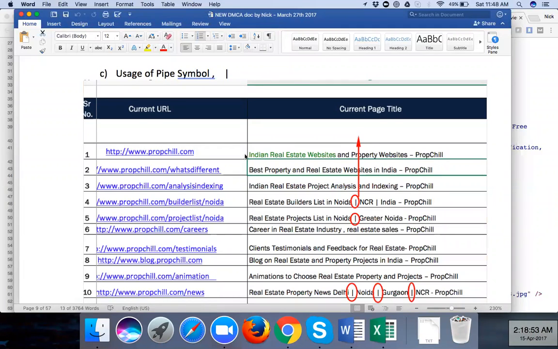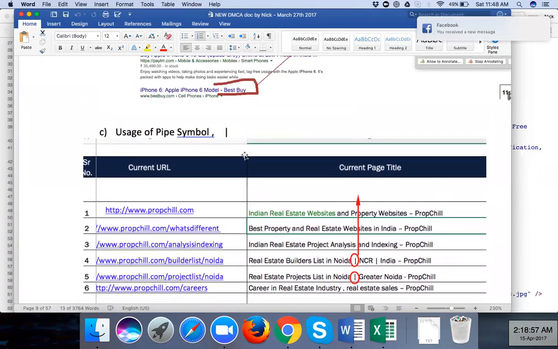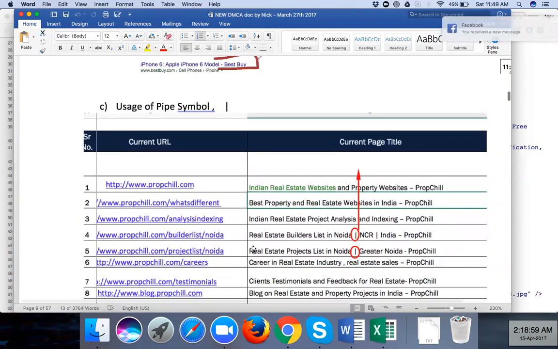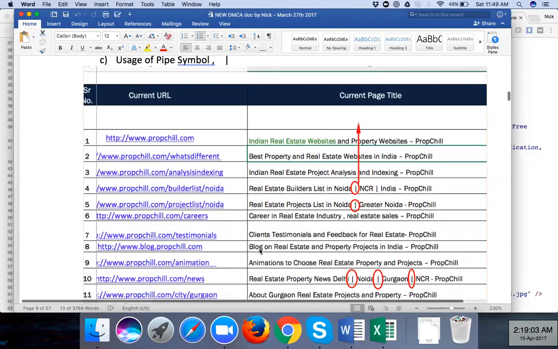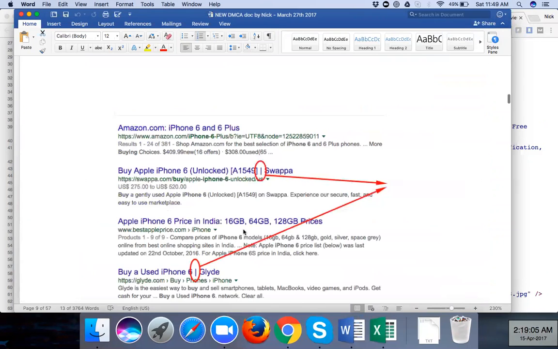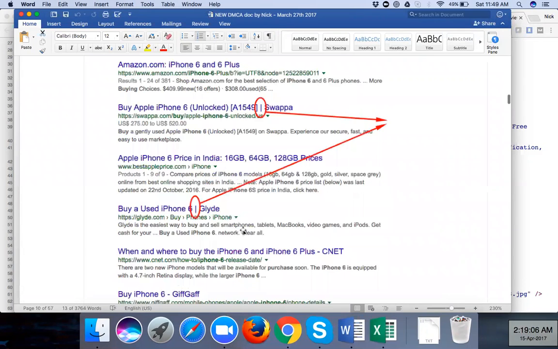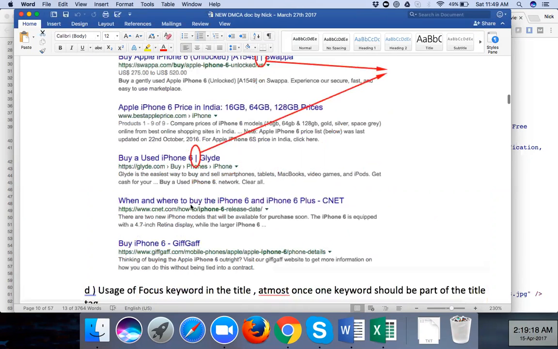So this is the pipe symbol, the third thing with regards to the title tag. As you can see, the pipe symbol is also used by various different websites right over here in the search results. This is one more search result screenshot I have got up over here. So the pipe symbol is used over here, and so forth.